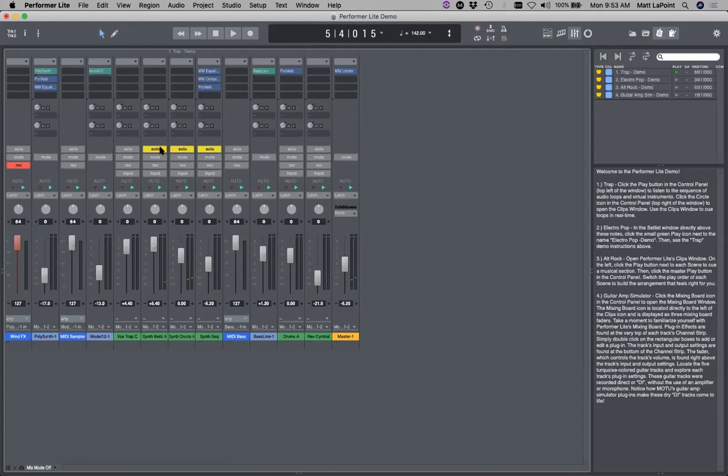So it's easy to isolate different types of tracks with solo. So that's the way that works. And of course, mute is self-explanatory. You can just mute the track. And of course, you can put any track you want into record.